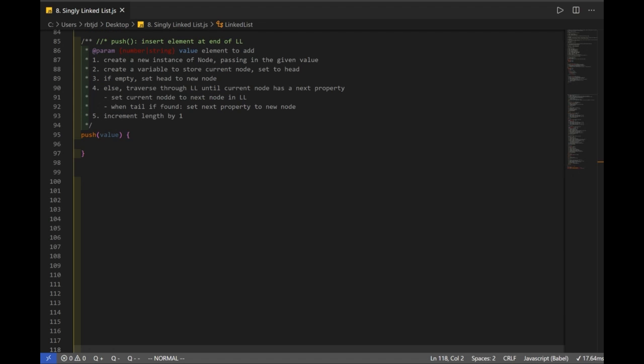Now let's implement our push method for our linked list, where we insert an element at the end of the linked list. The first thing you want to do is create a new instance of node and pass in the value given, so that we can add this node to our linked list. Next, you want to create a variable to store the current node for now and set it to head.